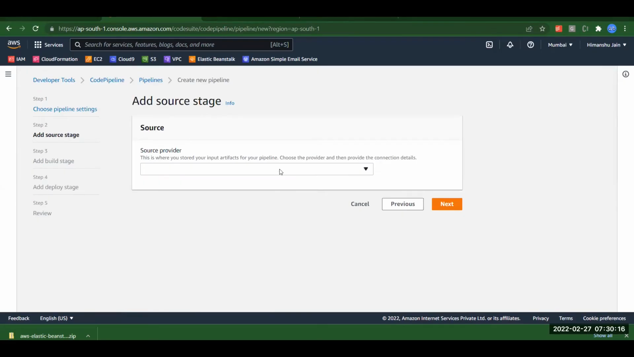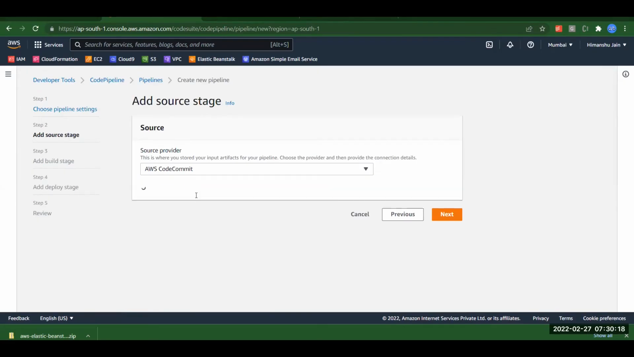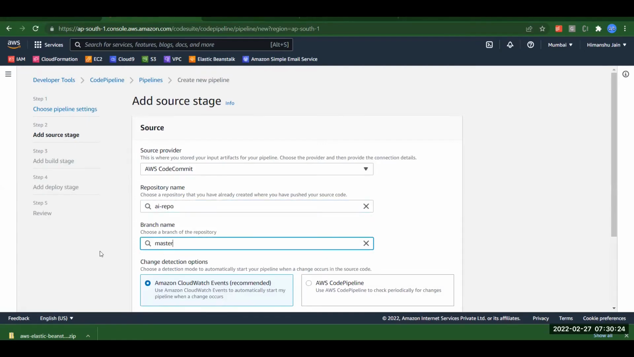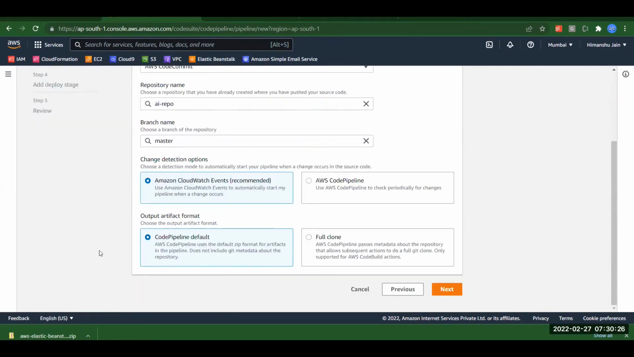Source. Source is our code commit. Okay. Repository name, AI repo. Branch name, already we know master. We will not modify any code change here. Whatever it is showing, we will go with that. So CloudWatch events and all these things we will see later.